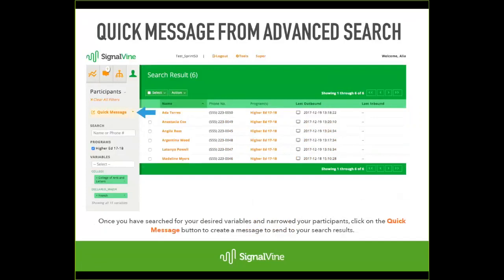Once you've searched for your desired variables and narrowed your participants, you click on the Quick Message button to create a message and send to your search results. So in this example, we've narrowed the field down, and we're only going to send it to those people we found from our search. And then you can use the Quick Message feature as we showed you before.